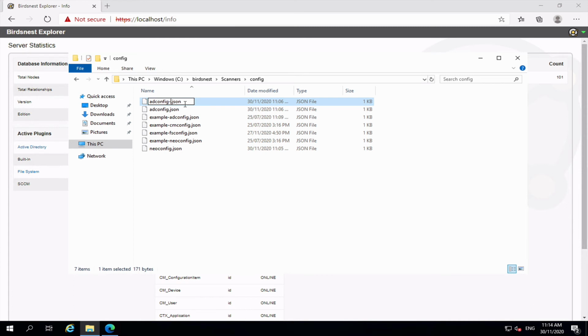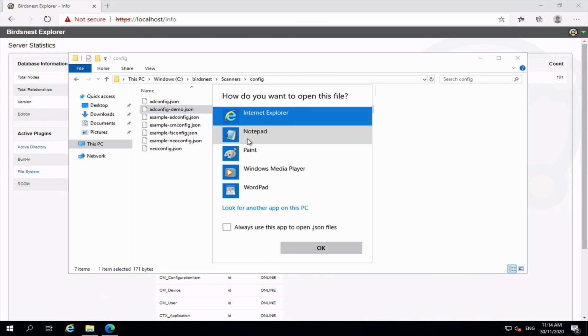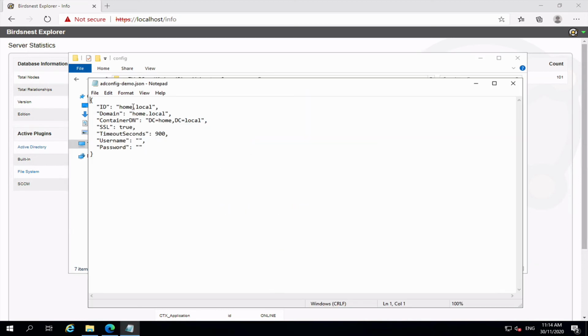So I'm going to call that adconfig-demo, and I'm going to come in and edit that with Notepad and update the details. We need to give it a unique ID. The fully qualified domain name is usually a good place to start. Again, the domain or the domain controller that we want to connect to, the root of the domain. This domain doesn't support LDAP-S, so I'm going to change that to false. And again, the timeout we can leave the same, and we don't need credentials.